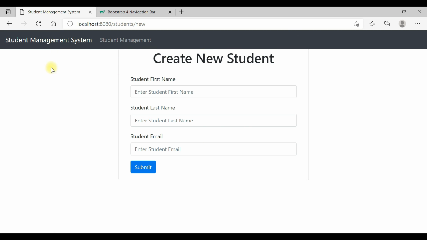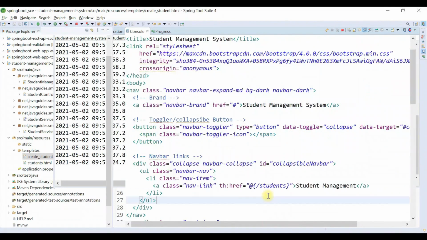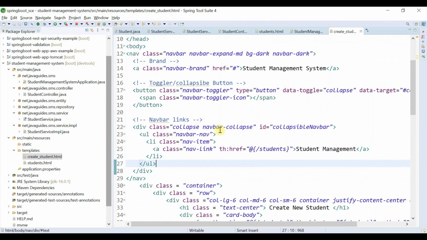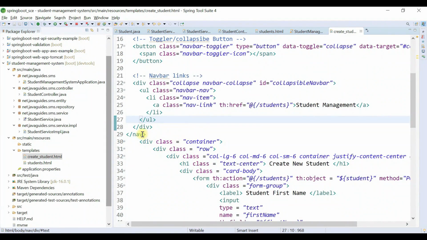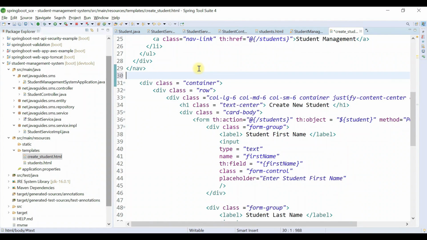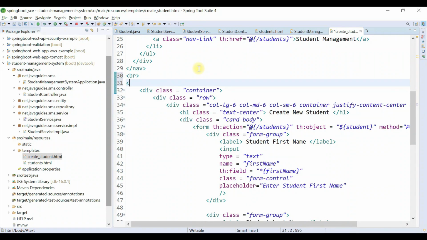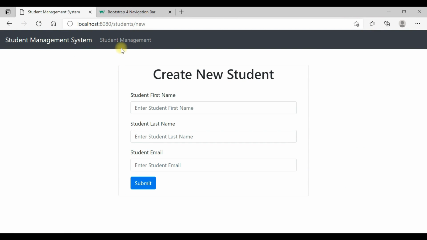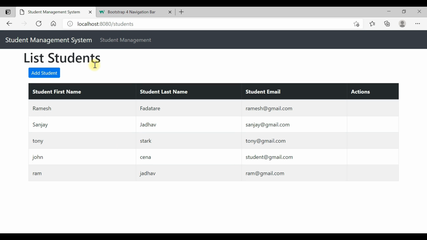Here we need to add some breaks, so let's go back to our application, and inside create student.html, just below the nav tag, we're going to add some break tags, save it, and let's go back to the browser and just refresh, and here we go, it looks good now. So once you click on the student management link here, it will navigate to the list students page. We have successfully added the header.